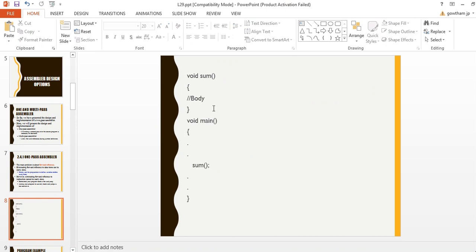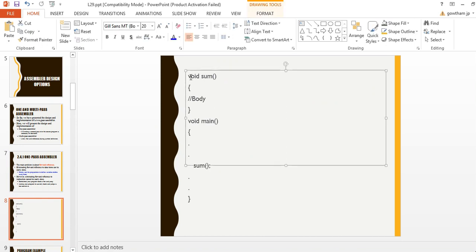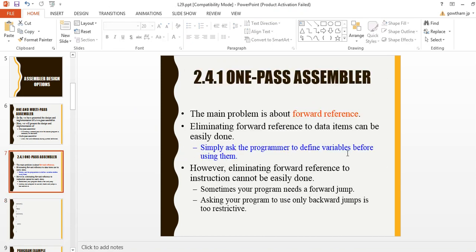Now the function is defined here. Whenever this line executes, by that time the compiler knows what sum is. So you write the function first, then you call it. The same procedure: first define all the variables, meaning symbols, then use them. So we can solve forward reference using this method. This is the programmer side.